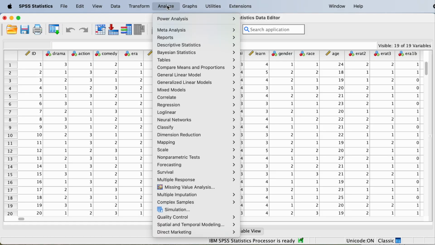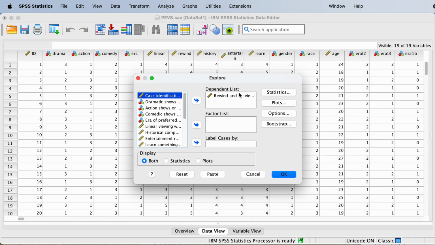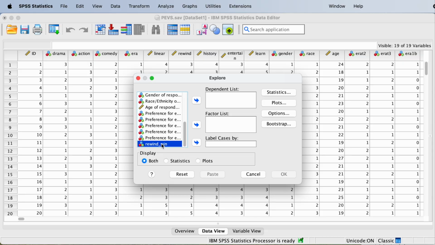Go to Analyze in the top menu, select Descriptives, and choose Explore. When the Explore dialog box appears, select the original variable in the Dependent List box and press the arrow moving the variable back to the list of variables. Select the new Winsorized variable and press the arrow button next to the Dependent List box. Be sure that Display Both is selected.